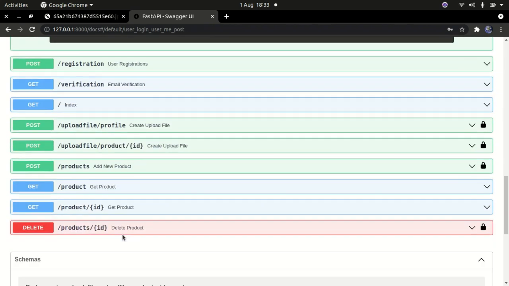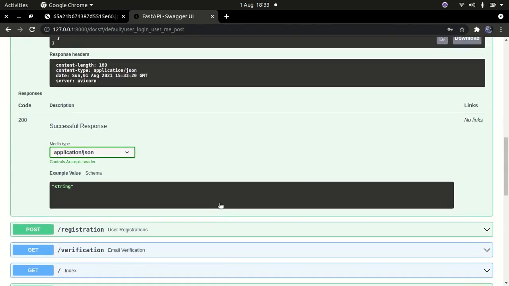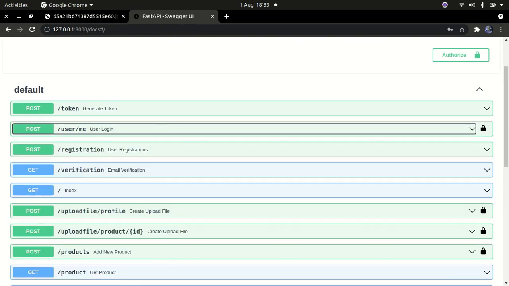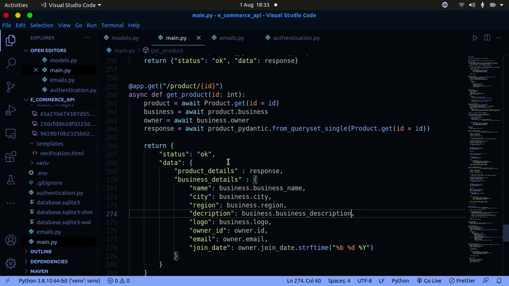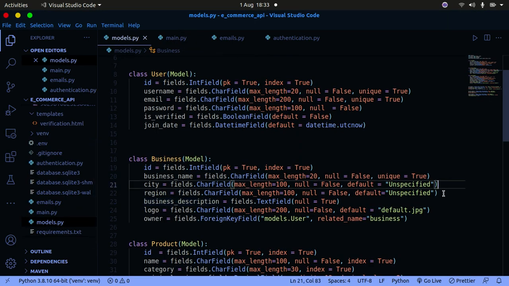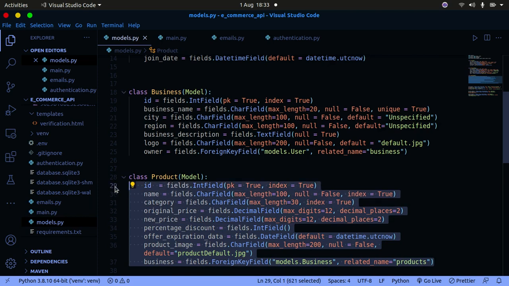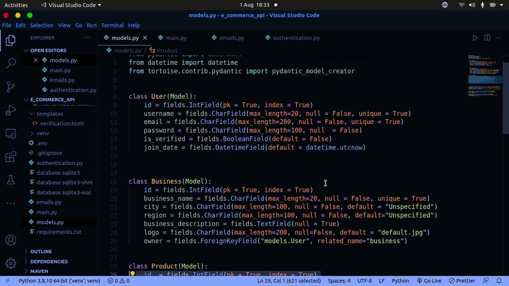Let me get the one for a specific product. Now we don't have any product in our database, so we have to add a product and then try to get that product. The reason I want to show you is that there are some fields within our business information, like the city and the region, which by default are unspecified. So we want to provide the user the ability to specify these things, to update the city and business information, and also to update the different product information in our database. Okay, that's basically it for this tutorial.